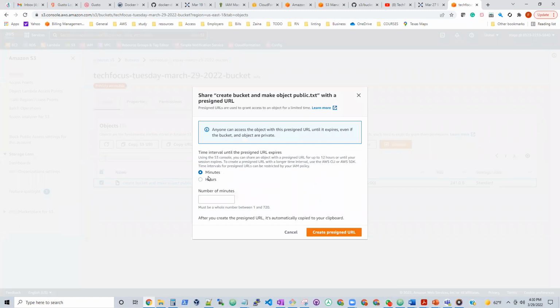This is where you define the number of minutes or hours that you want this URL to be available. For this case, we're just going to say 2 minutes. But if you select hours, you can see that it is between 1 and 12 hours. If you select minutes, it is between 1 minute and 720 minutes. Note that when you hit create, this URL will automatically be copied to your clipboard, as the message here says.